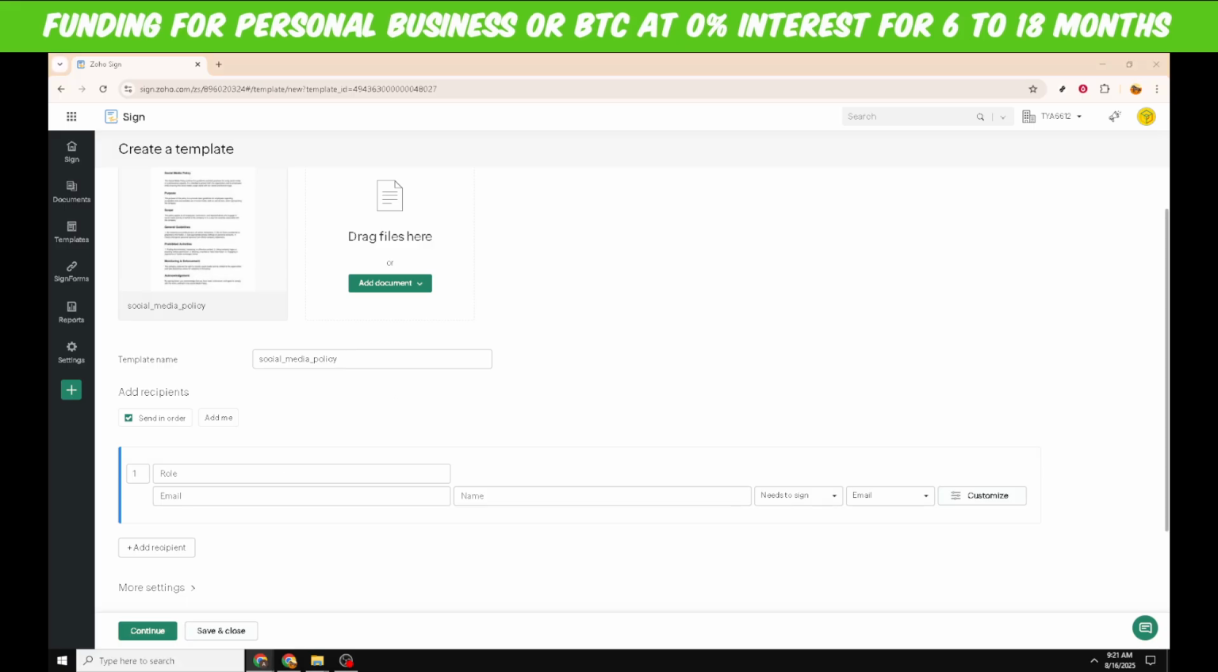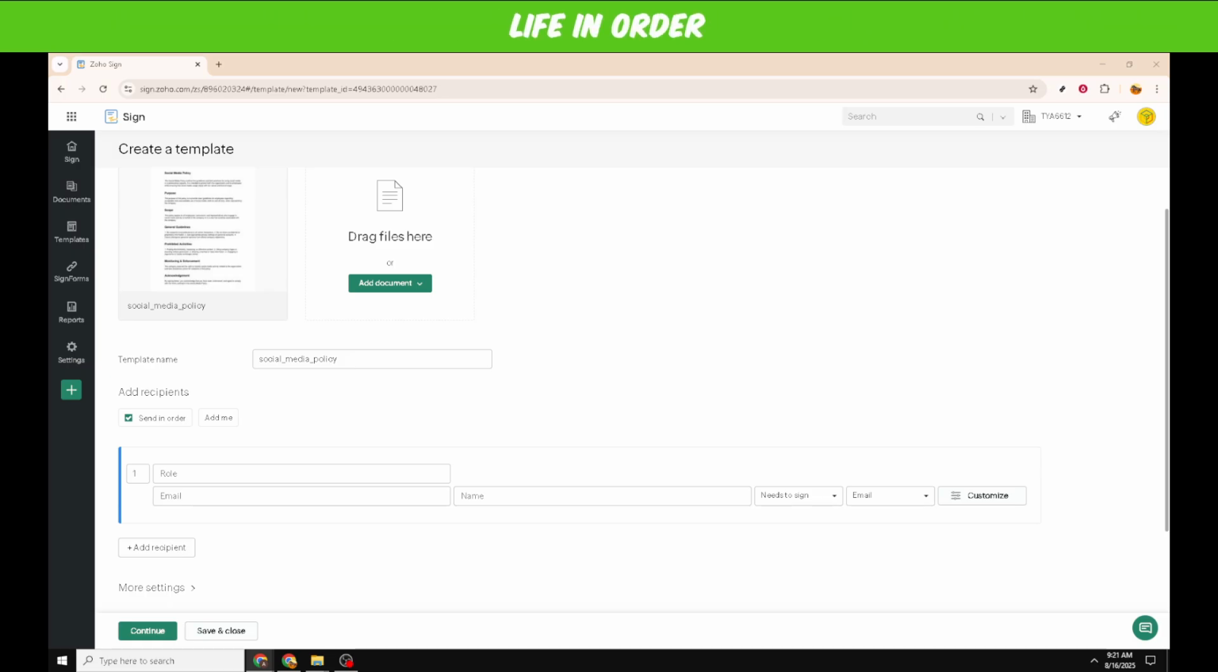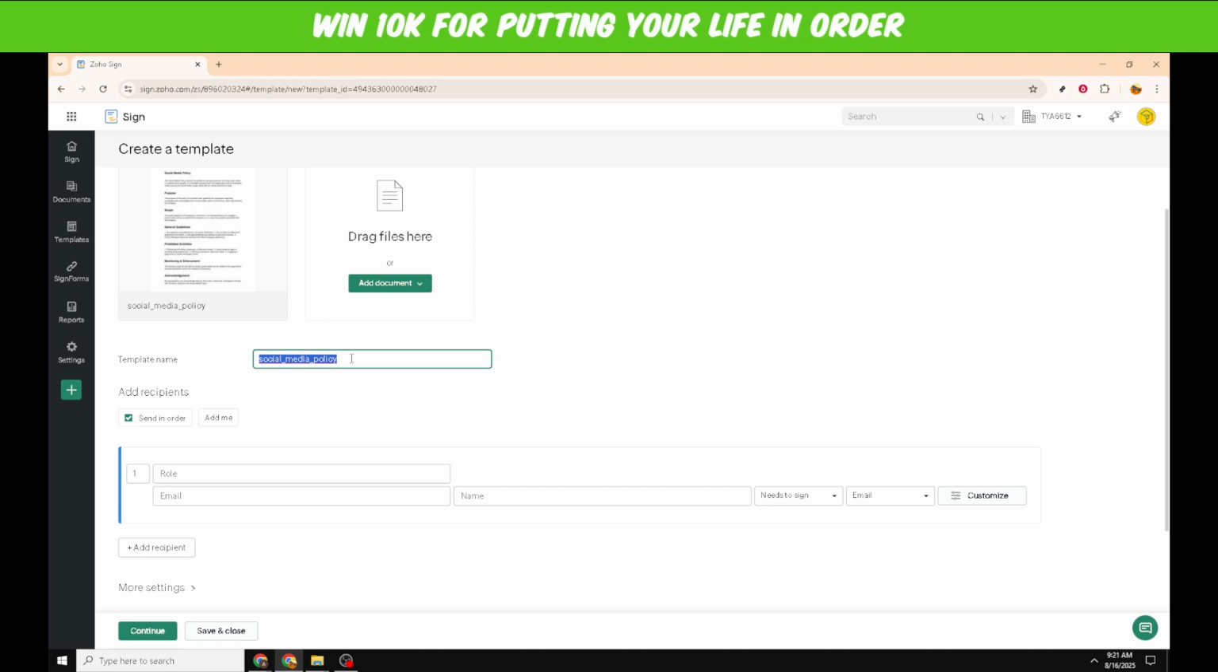Now that your document is ready and uploaded, it's vital to give your template a name. A clear, descriptive name not only helps in easy identification, but also aids in organization. Simply type your choice of name into the designated field. Remember, a good rule of thumb is to have a name that reflects the purpose of the document.